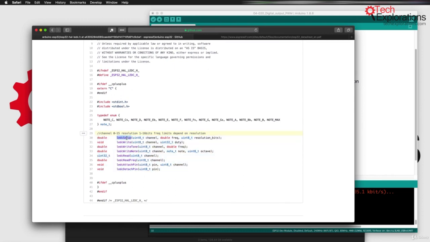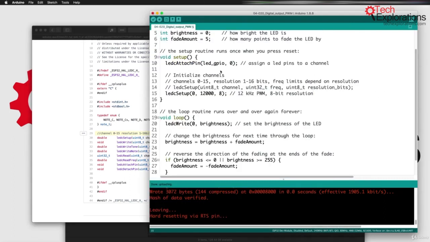So we've got a setup function that accepts a channel, the frequency that we want within the range that is possible, and the resolution. So that's what I do right here. I call this function and set up channel 0 at 12 kilohertz, or 12,000 hertz, and I give it an 8-bit resolution. So the number that I provide for the brightness has to be between 0 and 255.